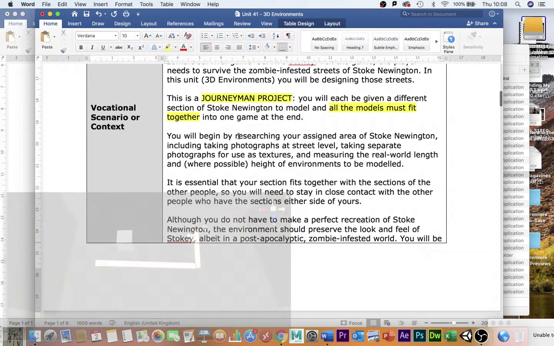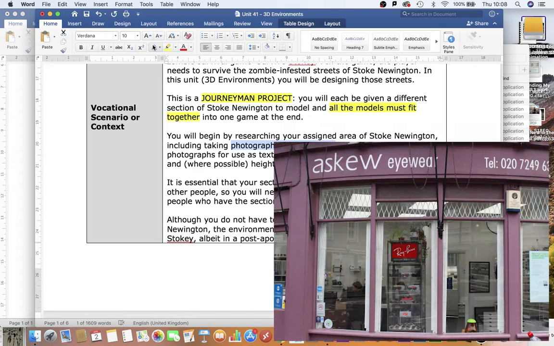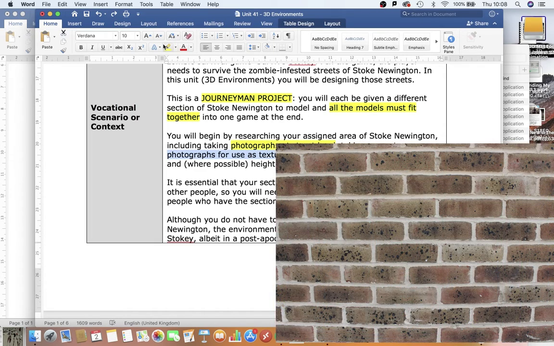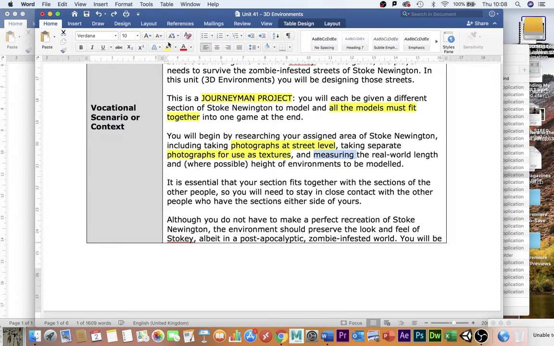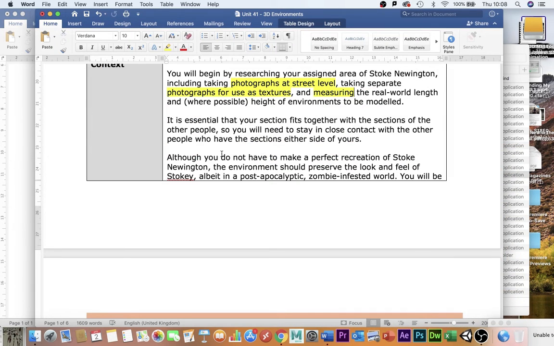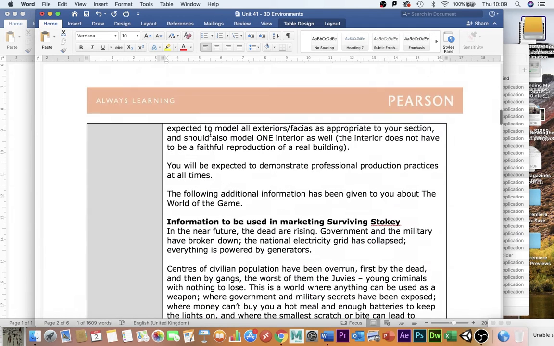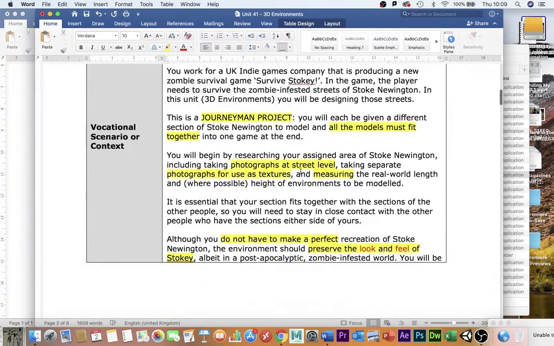width. Some of the research here is flagged up for you, including photographs that give you ideas and photographs that will actually be used as textures. Taking precise measurements is also a key requirement. This section is a little get-out clause. It doesn't have to be perfect, but it should preserve the look and feel. Justifying what counts as the right look and feel is something that you can cover in your response to the brief. This particular brief has a requirement that you're expected to model the fronts of buildings appropriate to your section and to include one interior as well as an exterior. All of these might be considered technical requirements.